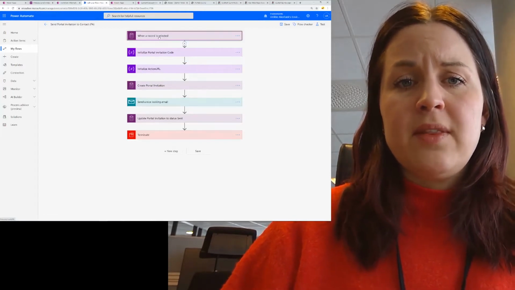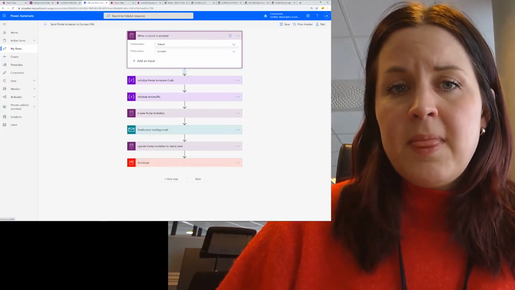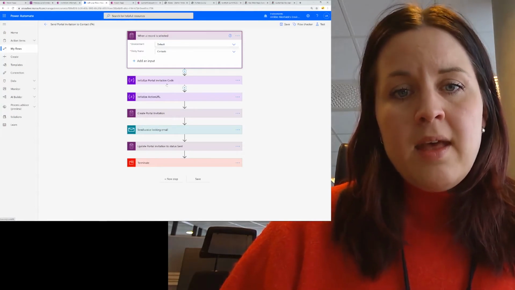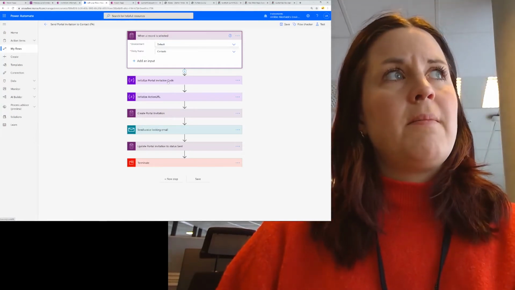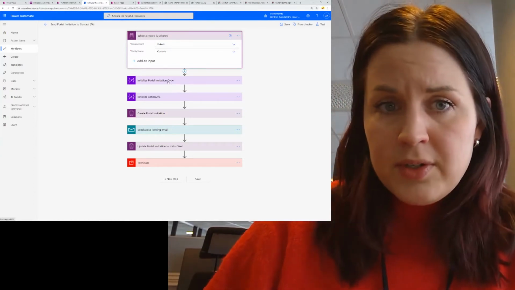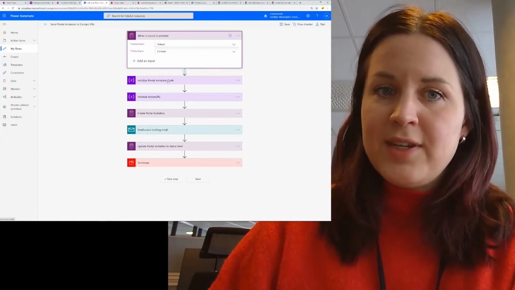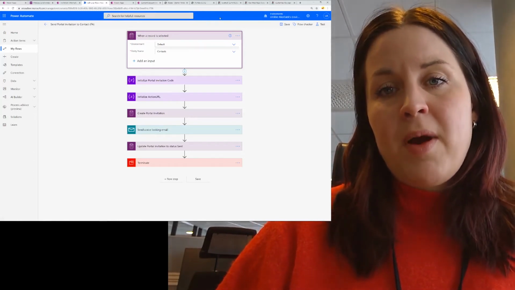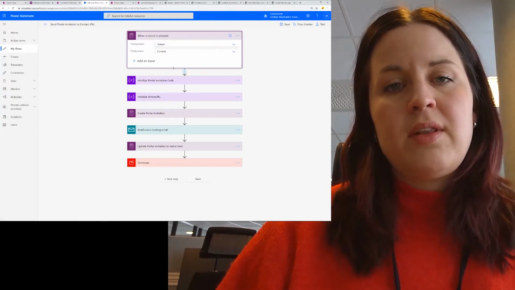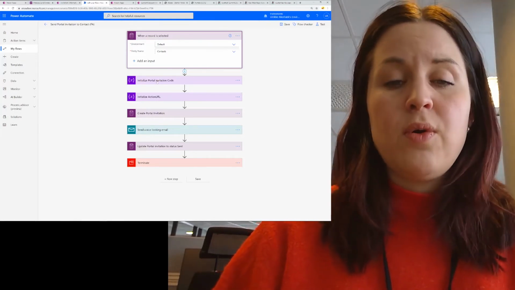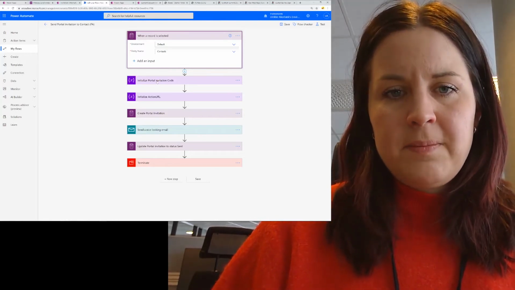It starts with when a record is selected, I choose default environment and contact entity. So this is if you select one or more contacts from your model-driven app list, and you can go up in the top bar right there and select flow and run this workflow for multiple contacts at once. It will run this flow for each of these contacts.